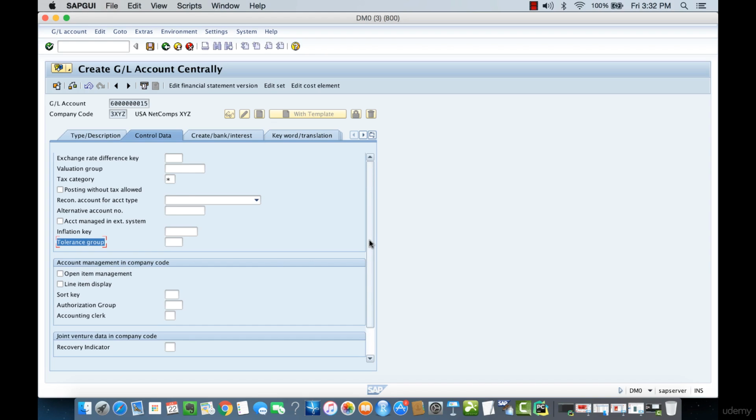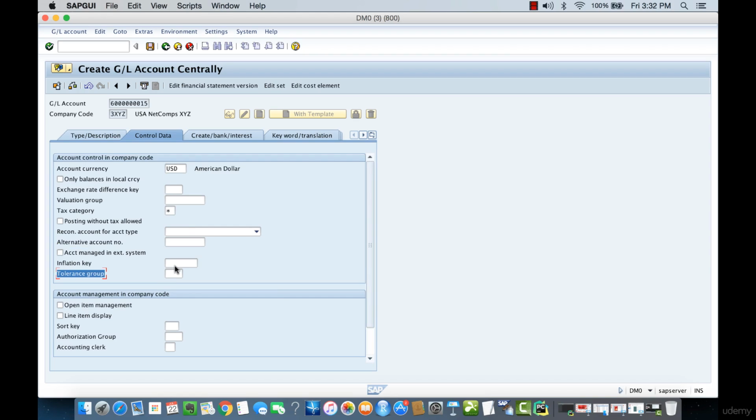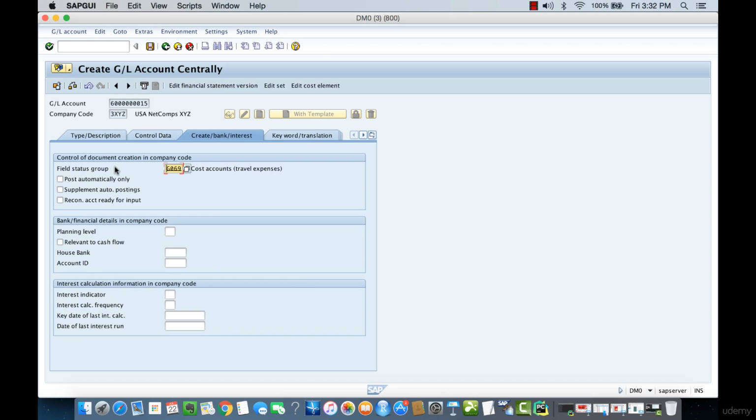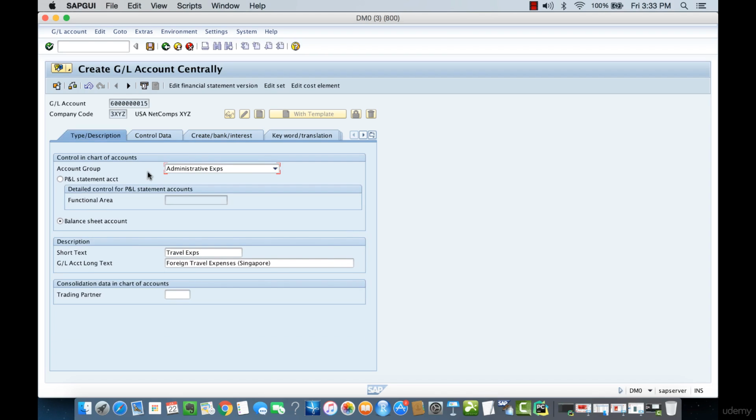So we have seen some of the basic settings that can be set, and we have seen how we can define the bank as well as interest and the field status group for our general ledger account. Let's go ahead and create this account, and let's get started with posting as fast as we possibly can. So let's create, save. Let's hit this, and we have created a new GL account.